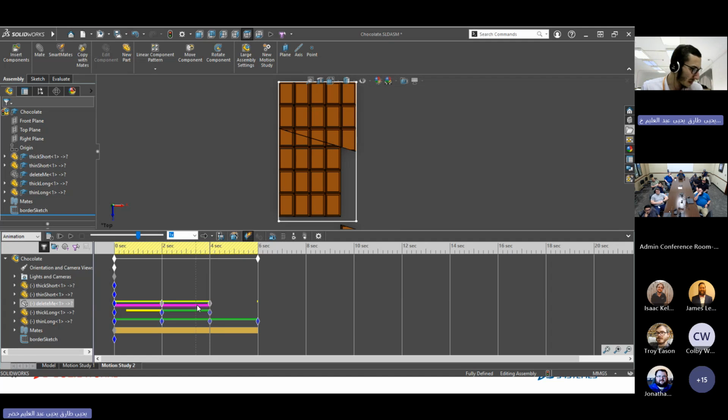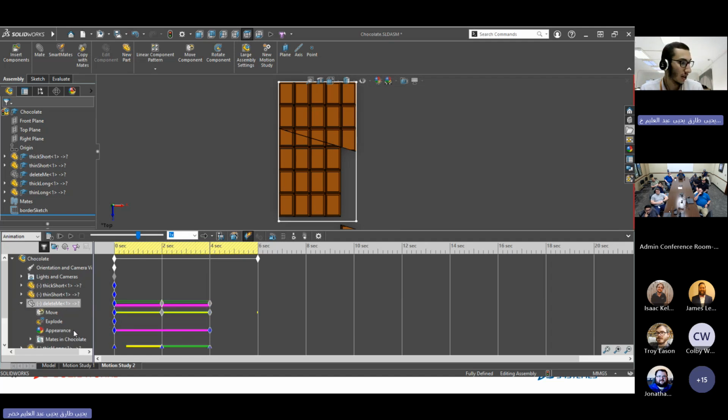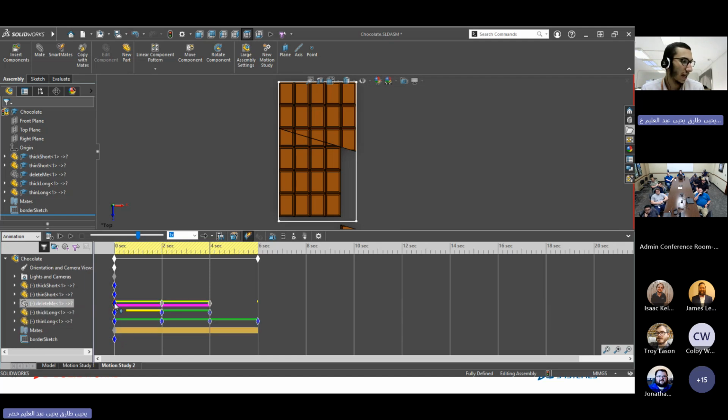Okay, and now I've got this magenta or purple, maybe pink, I don't know, this new color. This is the one that's used for appearances. Okay, so in that case, all I have to do is just drag it from the 2 second mark to the 4 second mark and make sure that that change only happens from 2 to 4, where it's out of view. And now I can hit calculate.